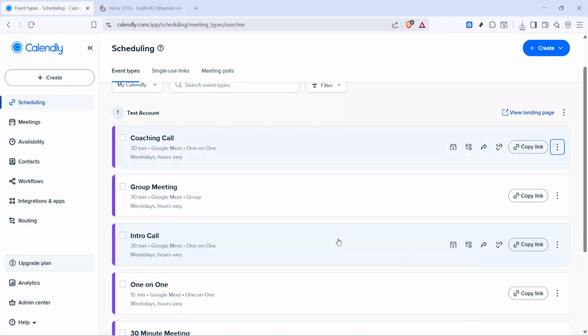In today's video, I'm going to teach you how to share a Calendly link. By the end, you'll know exactly where to find your booking link in Calendly and how to copy it so you can share it with anyone in just a couple of clicks.